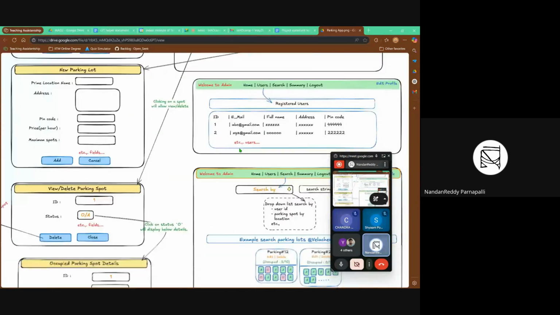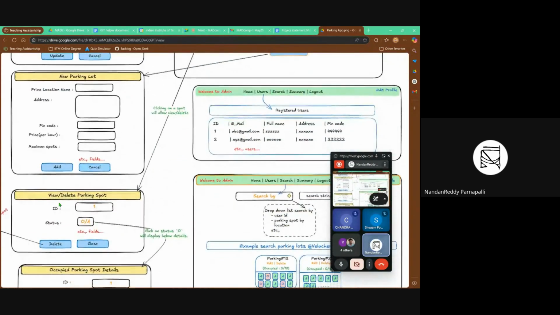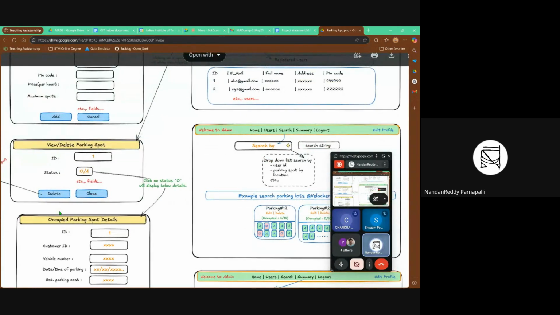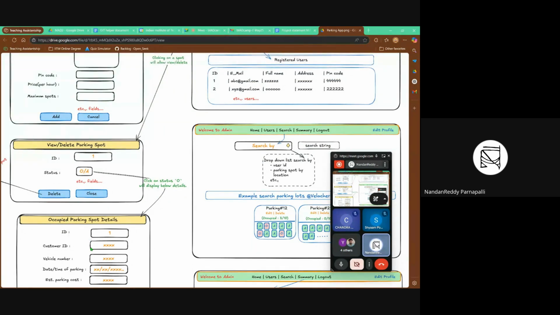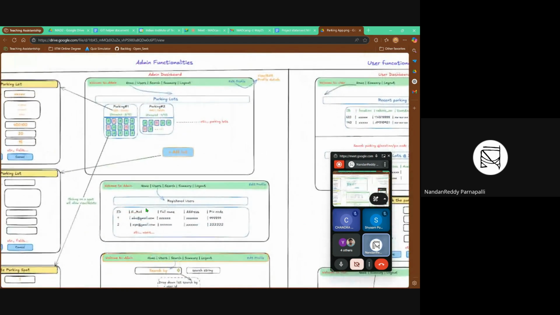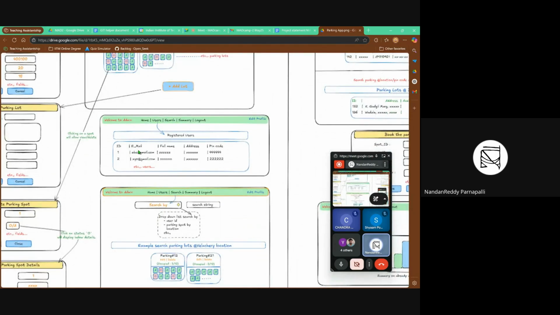And he can see a specific spot, so you can click on a specific spot and show the id and status, whether it is occupied or not. And we can also show the user's information, like which user, customer id, vehicle number, when he parked there, something like that we can show here in the dashboard. When he clicks on users, he should be able to see all the users.